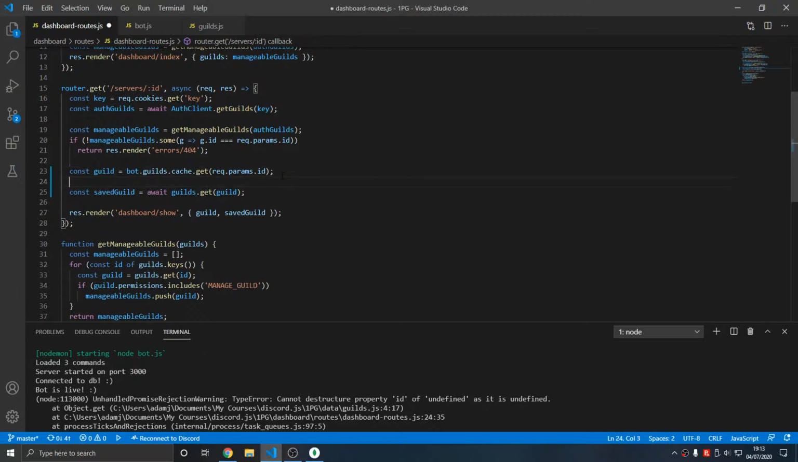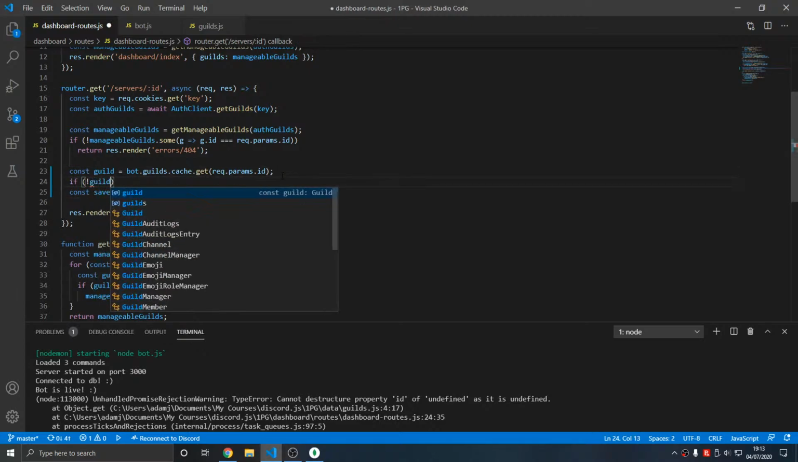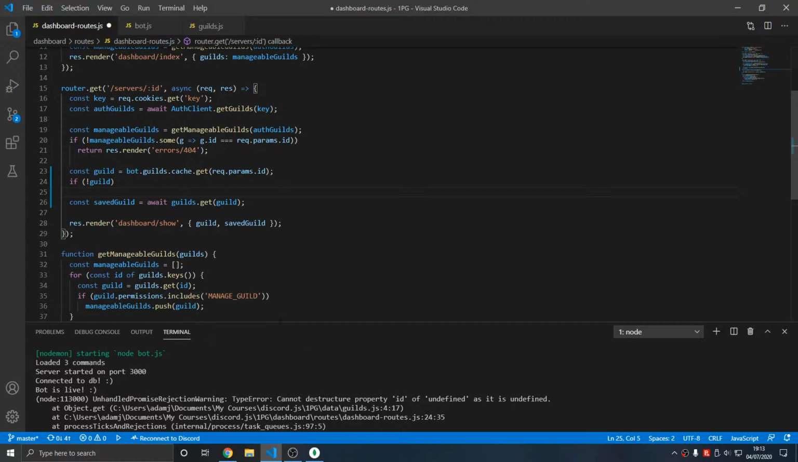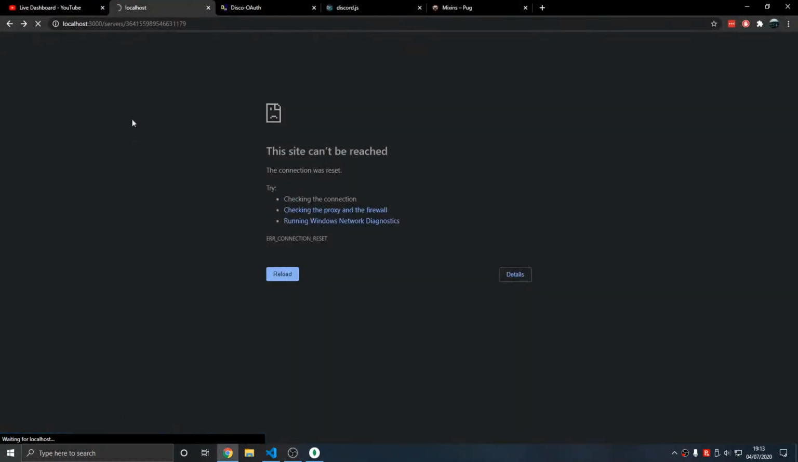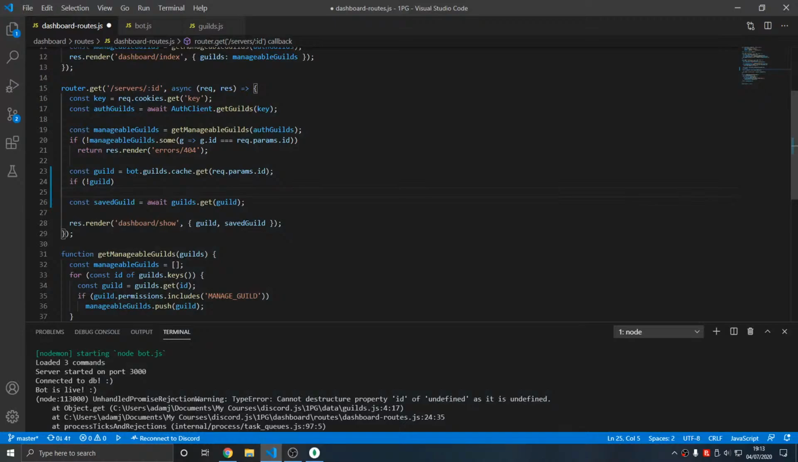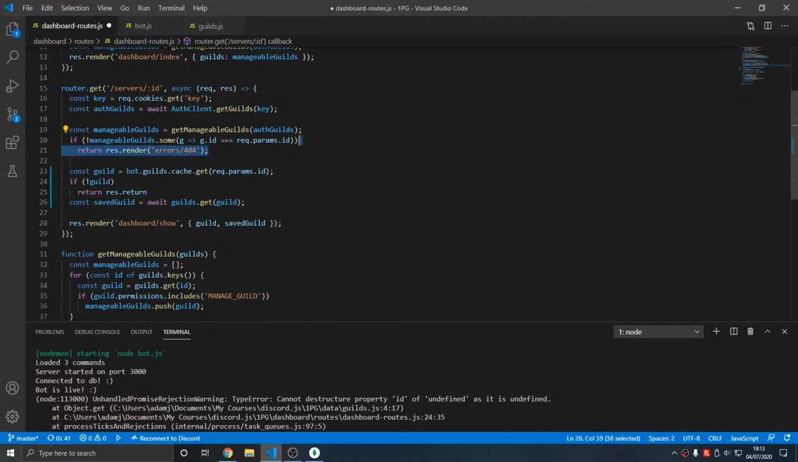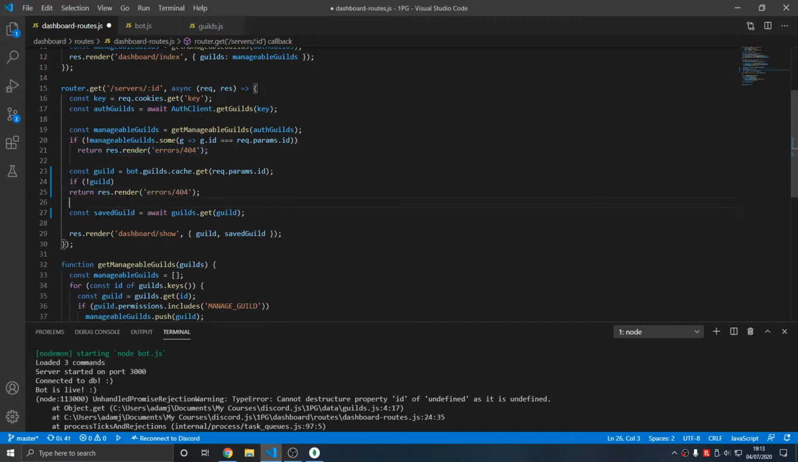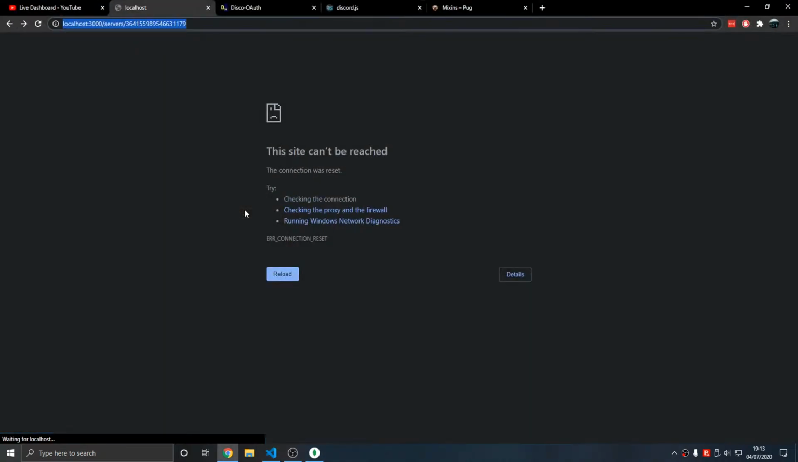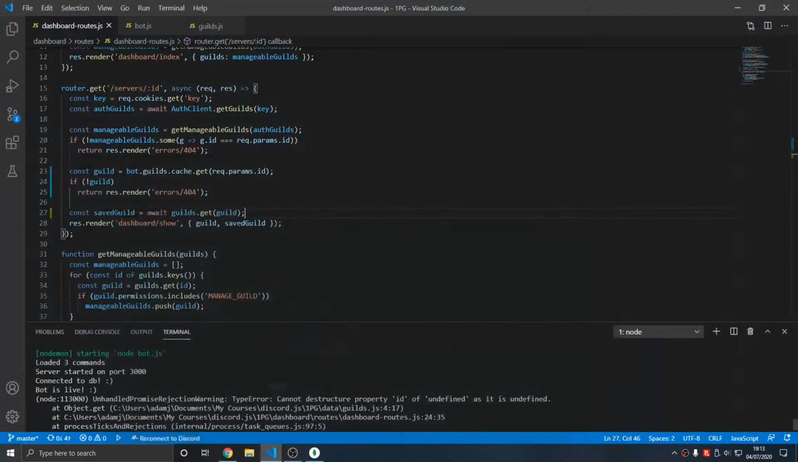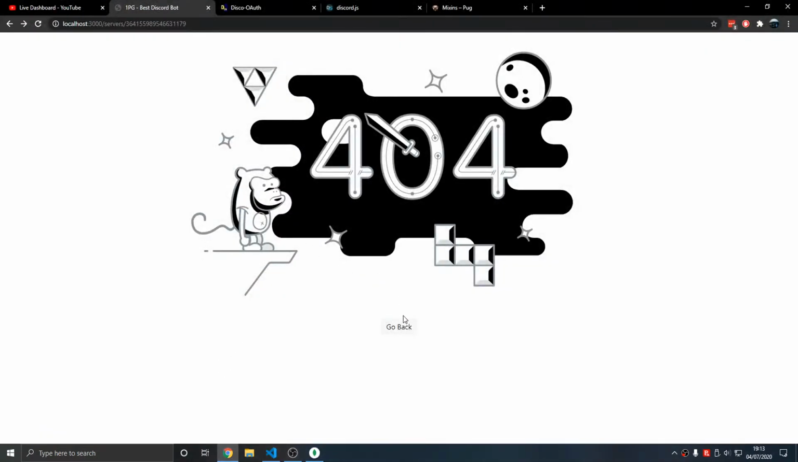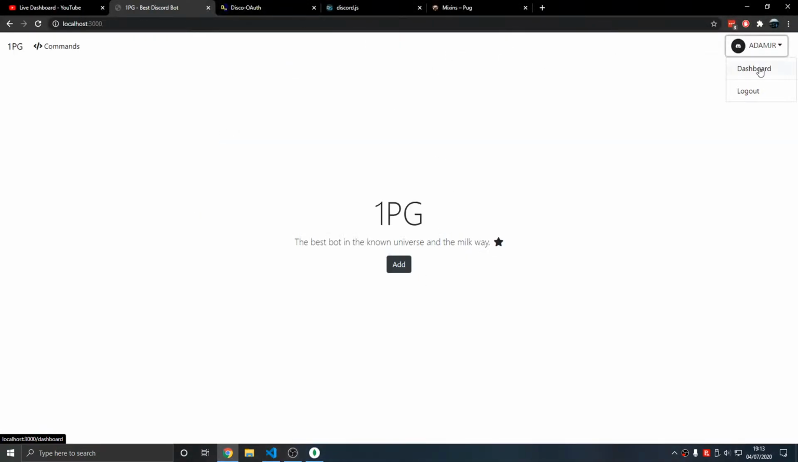Okay. If no guild, remember, 1pg is not in this guild that we're trying to load. Return res.render. We want this. If it doesn't exist, 1pg does not know about it. It's gone. So 404 doesn't know about it.